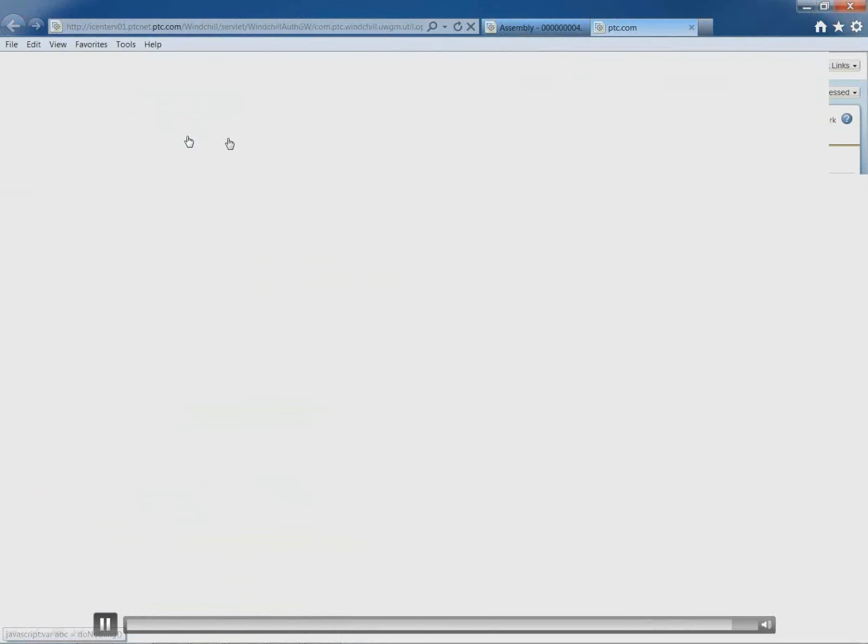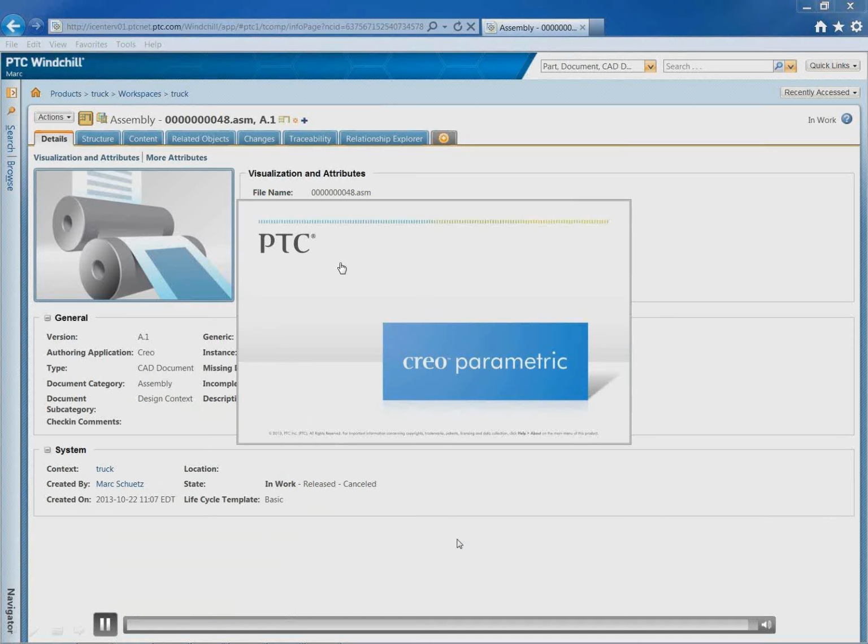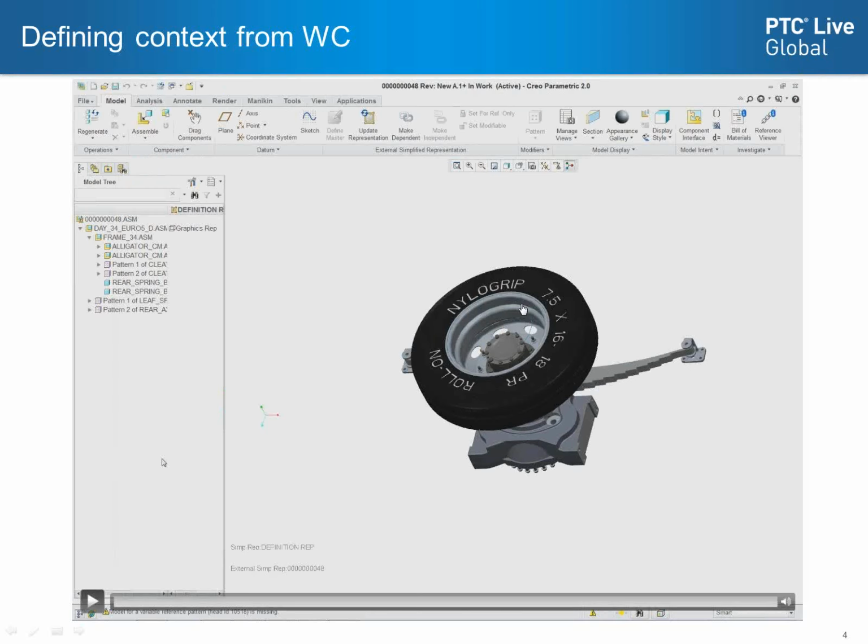It's being saved as a file, and I can now open it directly in Creo. When I'm opening it in Creo, it automatically retrieves into session only the context that I filtered. So I have the top level truck. I defined this separate external simplified rep. This is called external simplified representation, this file. It points to the top level truck, and it contains only the areas of the truck that I filtered. So not the entire truck.